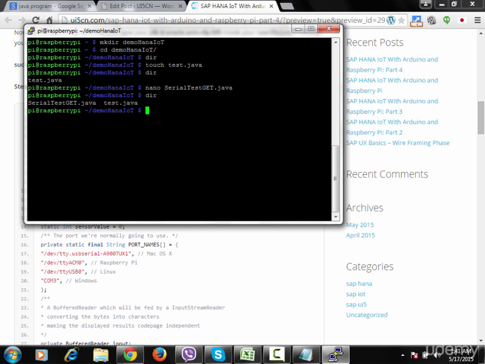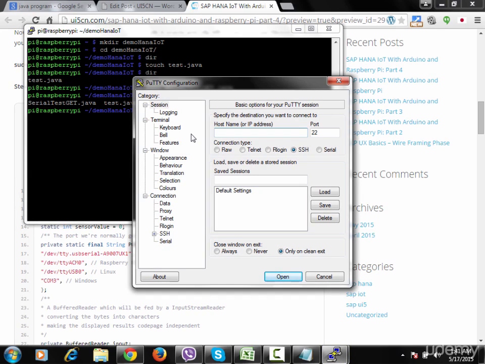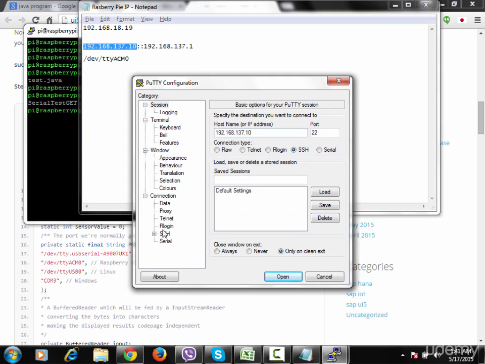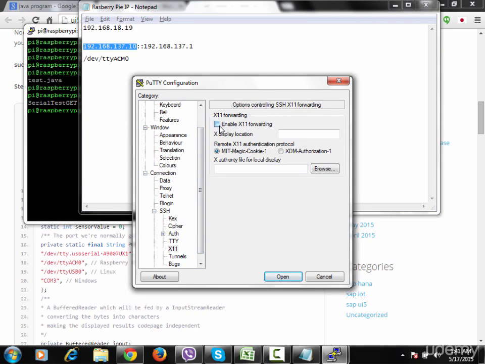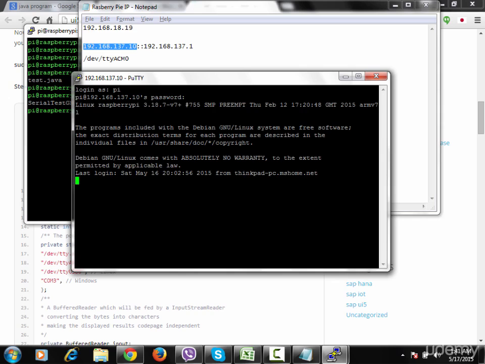So let me open one more session of my PuTTY, and then we will use gedit. If I open one more session, I have to enter the IP here and also enable X11. The credentials are the same, pi and raspberry, which are the defaults. Now I will be opening a new GUI session with the ls session command.